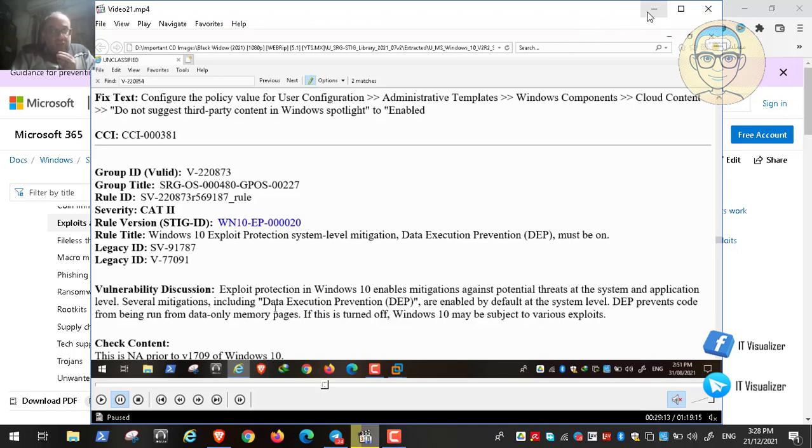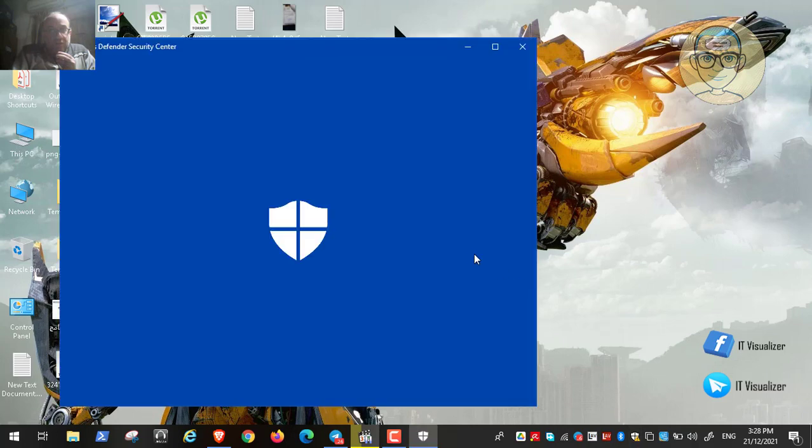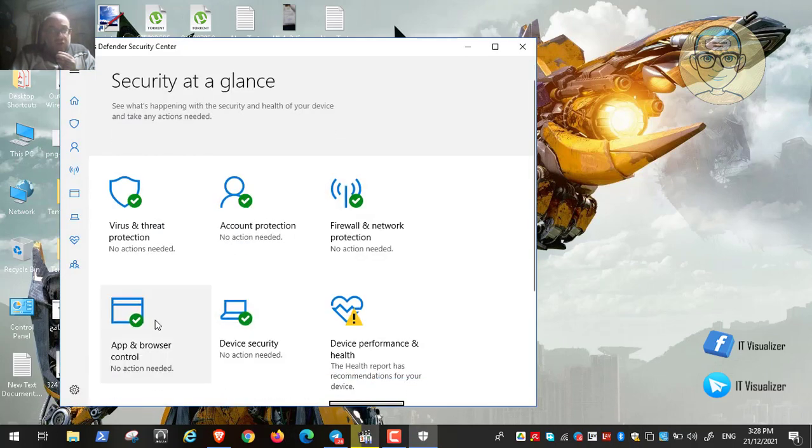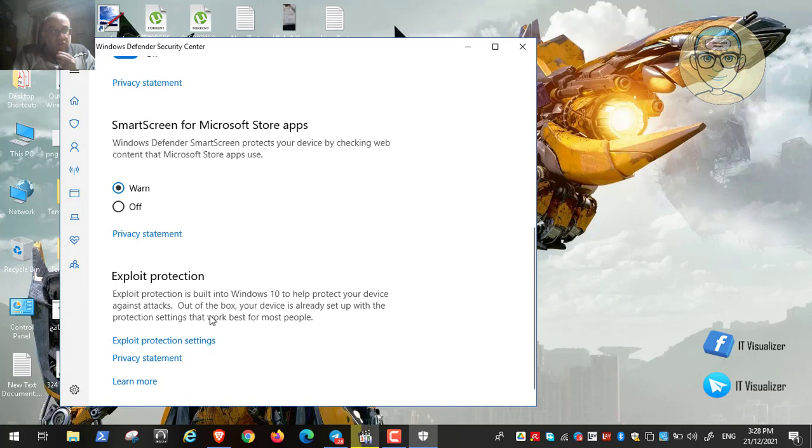This is done in two ways. First, by Windows Defender. If we open it, Windows Defender has something called application and browser control, which can protect you from exploits. We will talk about this kind of protection in the upcoming recommendations, as there are a lot of recommendations concerning exploit prevention or exploit protection, and these are done by Windows Defender.